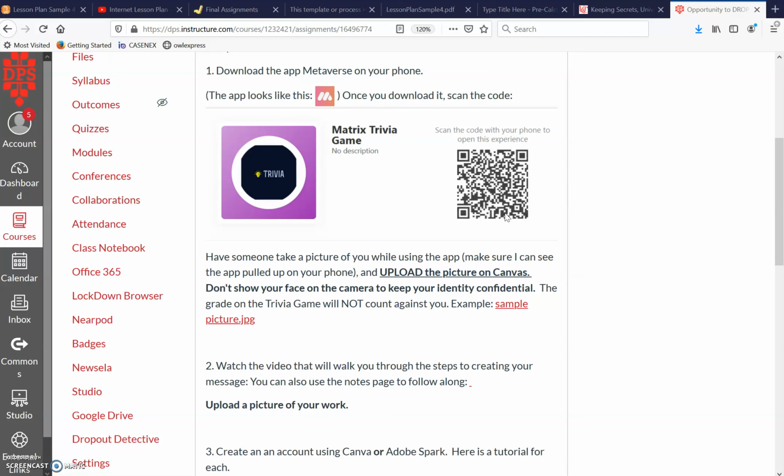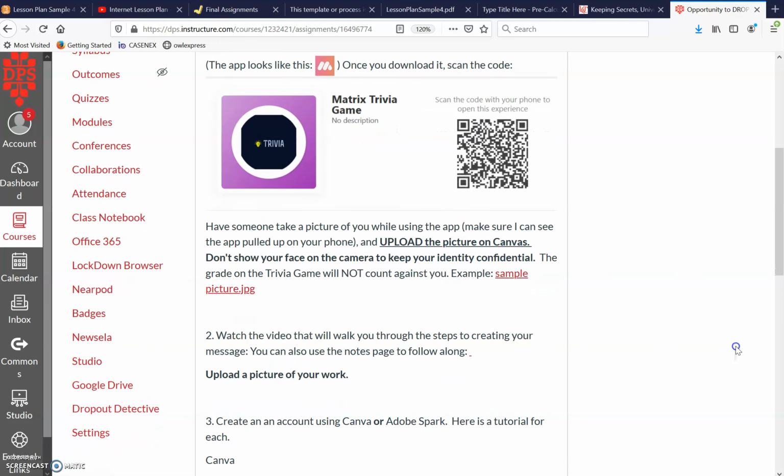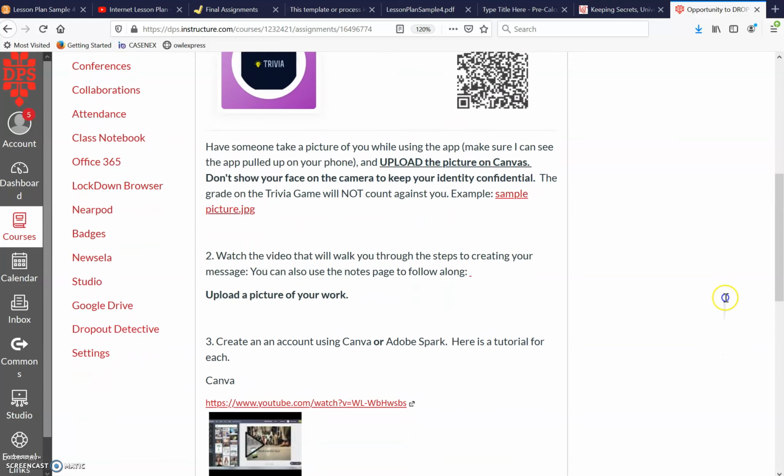concepts. You will need to upload a picture showing me that you played the game, and I uploaded a sample picture. I don't want you showing your face because I want to keep your identity confidential. So you will upload a picture, and that is step 1.